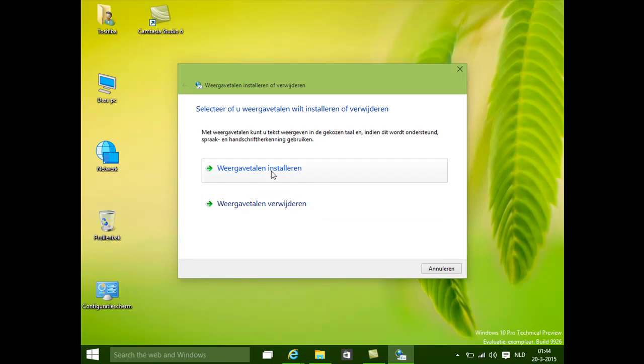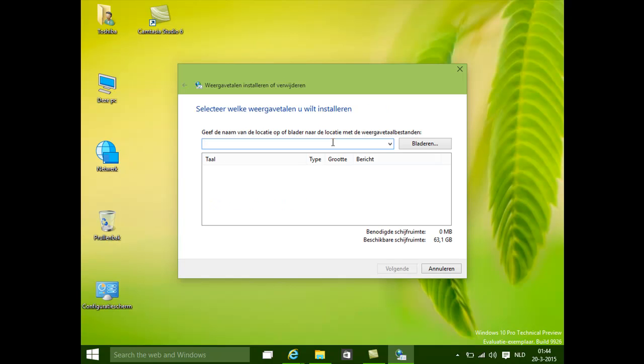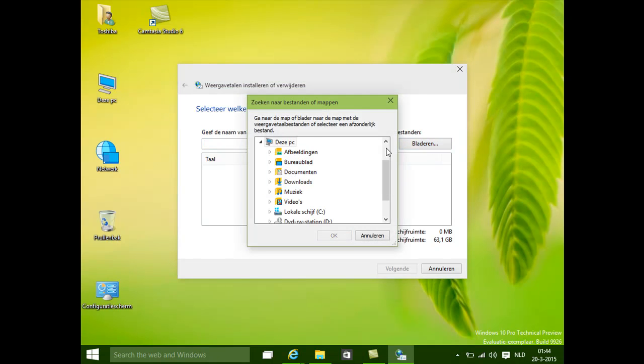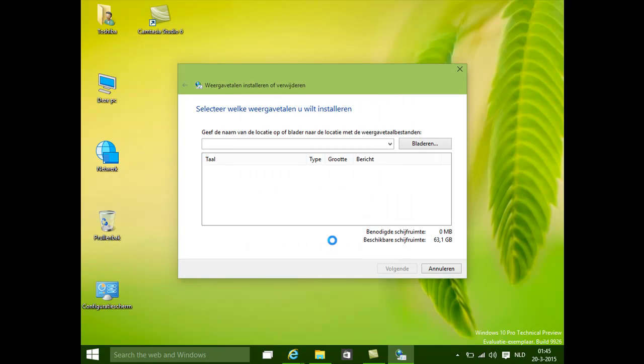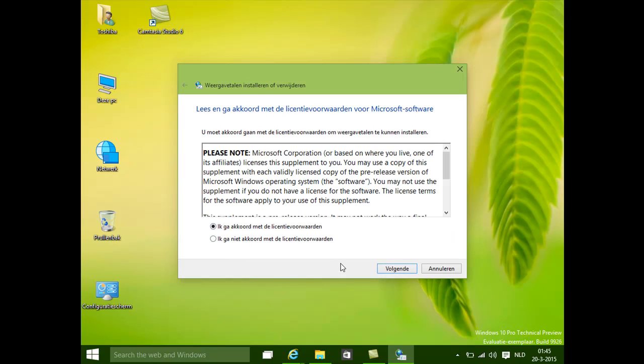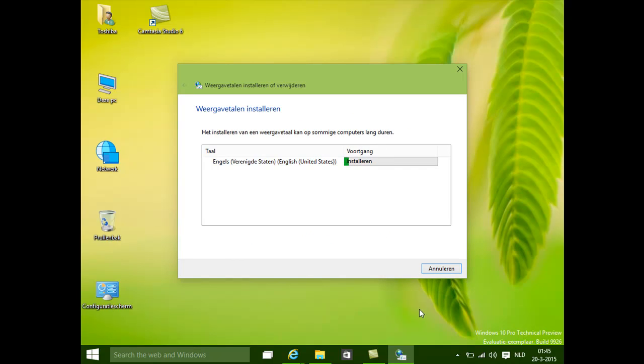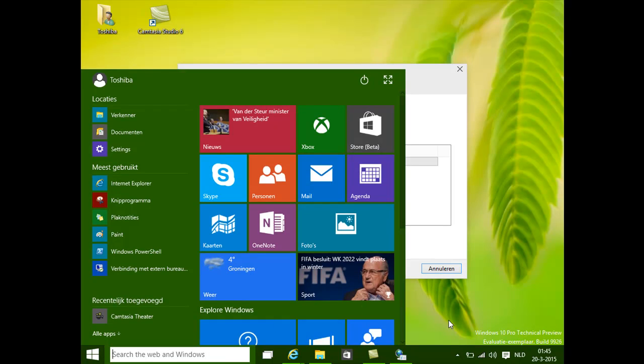You wait a second, and then we're going to say Weergave Taal installeren. That means we're going to install a language pack. Of course, here you will go to your downloads and select this language pack, and then you hit OK. And then just hit next, and I agree, and then it will install the language pack. So it's not so hard. The only thing you need to know is to enter the little command by pressing the Windows key and R, bringing up the little box. So that's it.